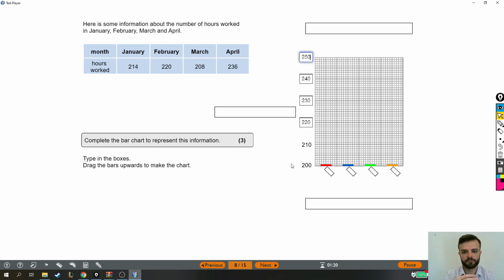Now those numbers I've put in, what actually are they? They are the number of hours worked, so that is what needs to go in this label. Hours worked. Next we can do the bars. So for January, that's what this bar is going to be. And it's fine to shorten things, so you don't have to write January, you can write Jan, Feb, Mar, and April.